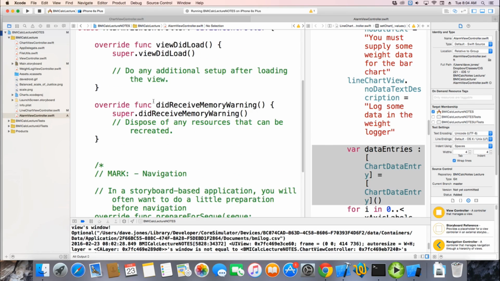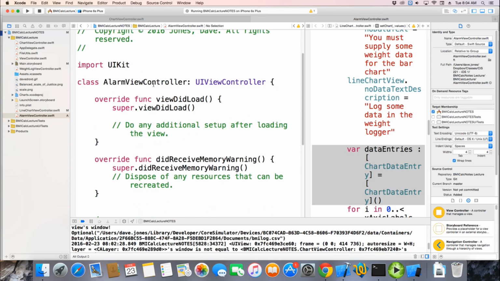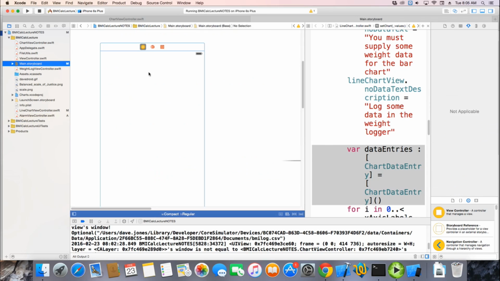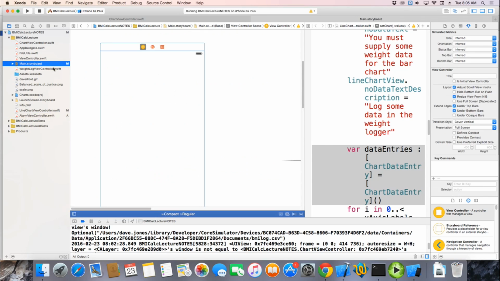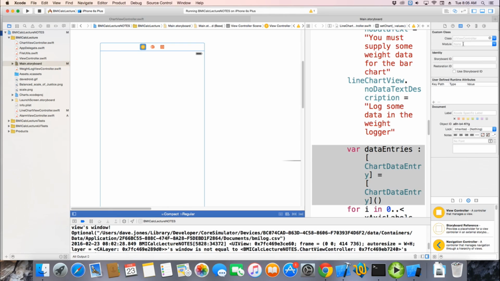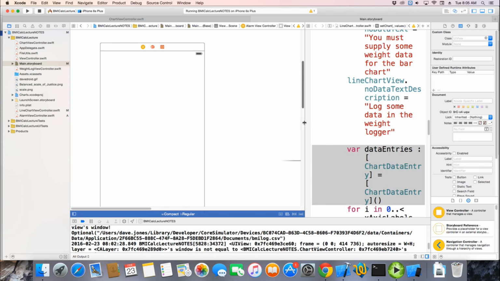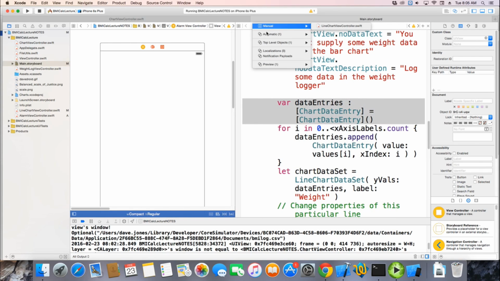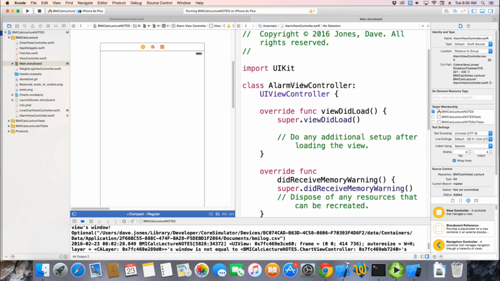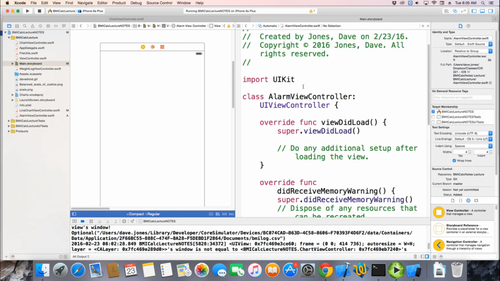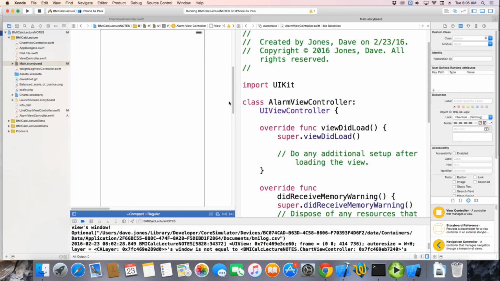And how do we attach this source code to the view in the storyboard? Click on the view on the storyboard, and then set the class. Custom class. Okay, good. So this is going to be the alarm view controller, so it already knows about it. And so now when I click on this and change this to automatic, these two are tied together. All right, so now we've got that.